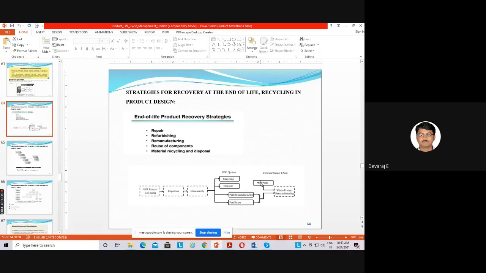Part remanufacturing is nothing but this: in the engine, if all the parts have failed or it is not working, then we should go for new parts, manufacture new parts, or go for a new design, whatever it may be. The whole product you can remanufacture, or you can go for new product development and use it in that car. These things I told you in the previous class, right? Yes, sir. So this is the strategy.